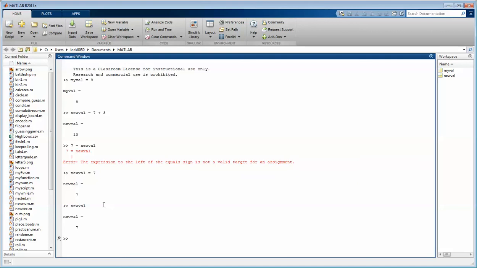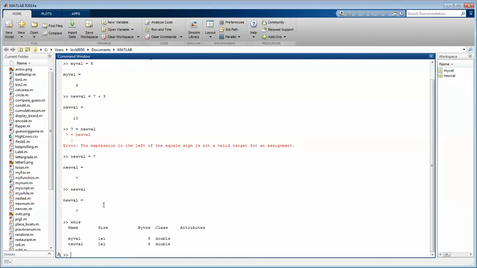If I want to see all the variables that I have in MATLAB, I can type the command whos, W-H-O-S. That goes ahead and shows me all of the variables that I have declared. We'll see a little bit about exactly what we're seeing when we use whos and a little bit more about variables and assignments in coming classes.